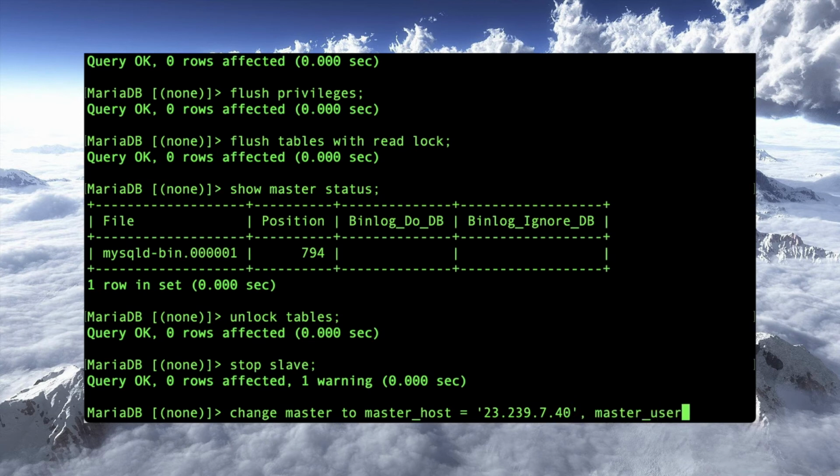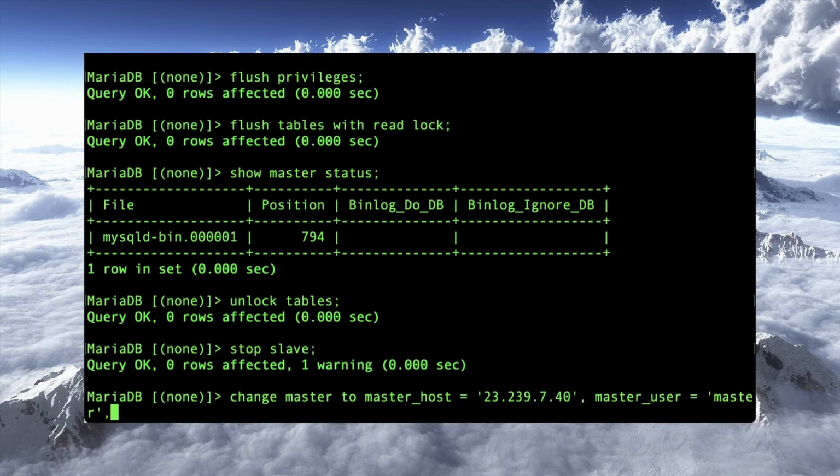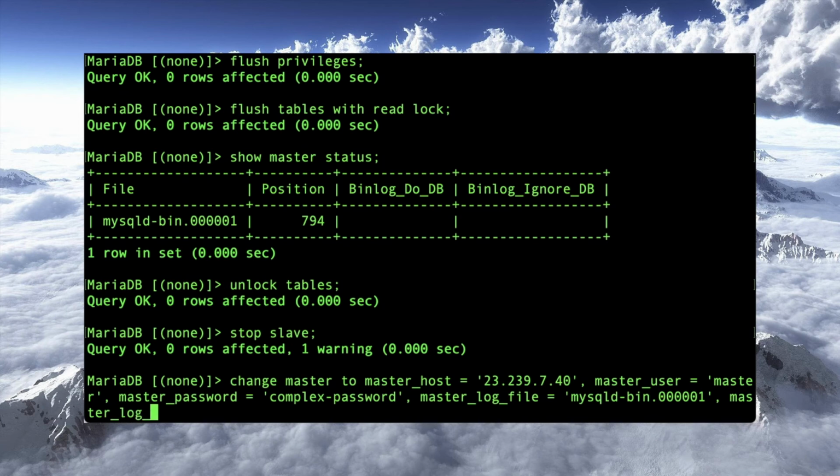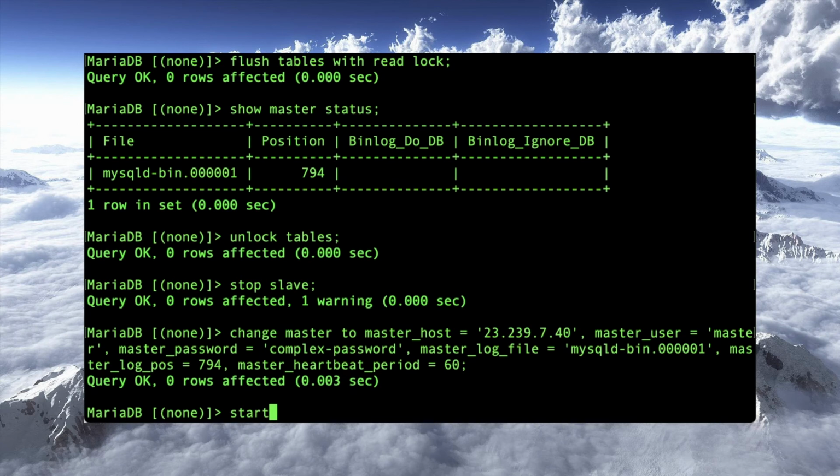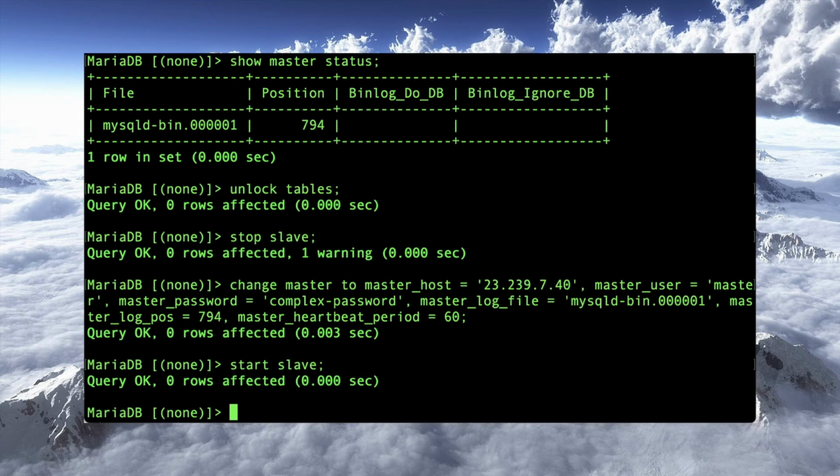23.239.7.40. Master user equals master, password equals complex password. Master log file equals that. Because now it's going to be the same on both sides, so I don't have to go look it up on the other side. Master log pos equals 794. Master heartbeat period equals 60. And then I can start slave and do a show slave status with that \G.